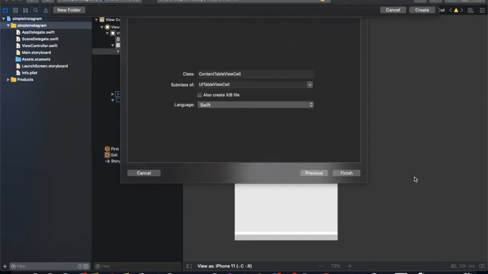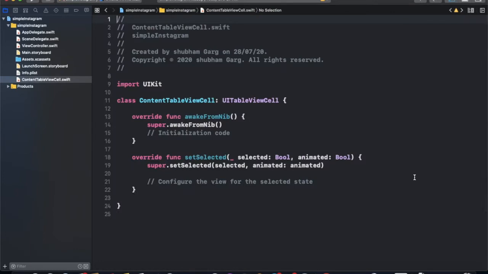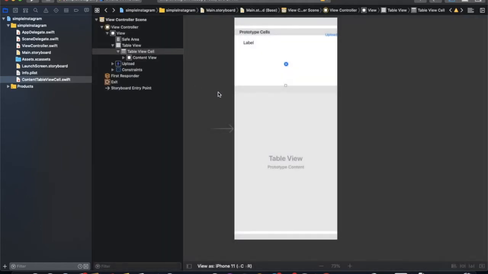If we write two cells, one for image and one for video, we can use something like ImageTableViewCell, VideoTableViewCell, or any other name you want. So now we are just linking some IBOutlets.